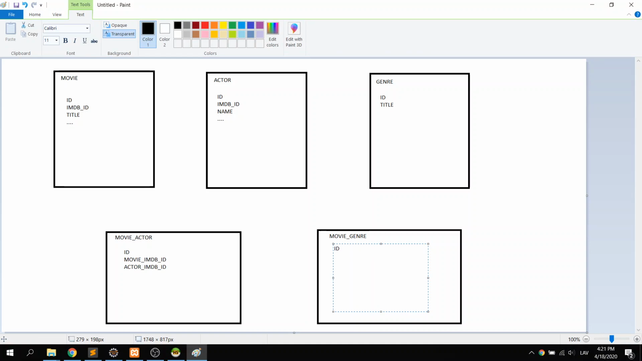So here it's pretty much the same. Movie IMDB ID and genre IMDB ID, which is not going to be ID, which is going to be genre title.